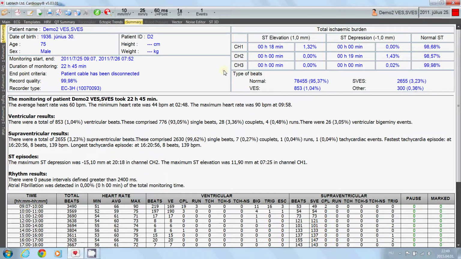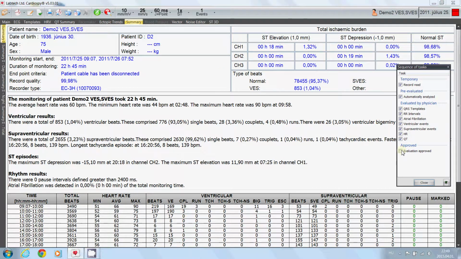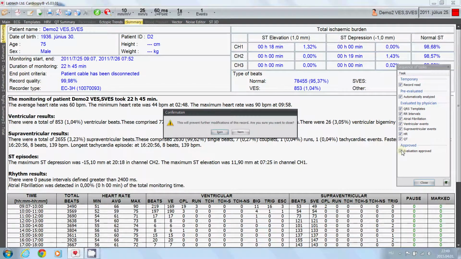Once you complete the interpretation, you can tick this box to say that you have approved the evaluation. This will prevent further modifications of the record unless this box is unticked. So this is not a safeguard against malicious activities. However, it can be effective against innocent mistakes and prevent editing of already analyzed records.